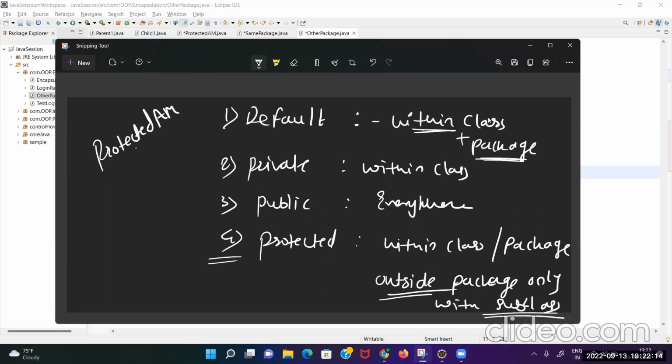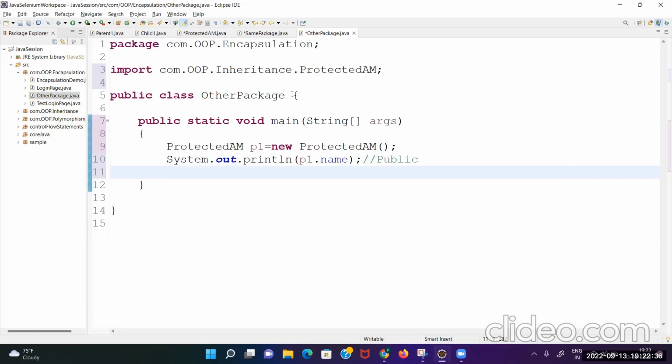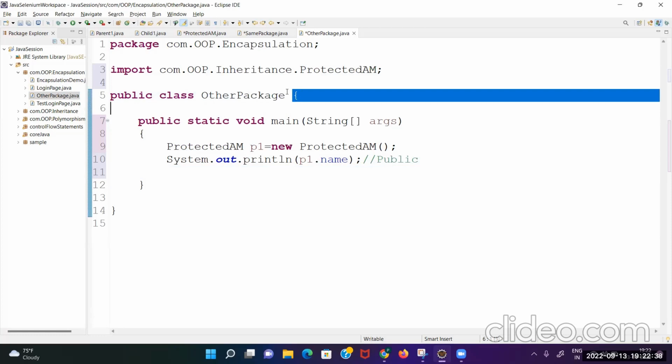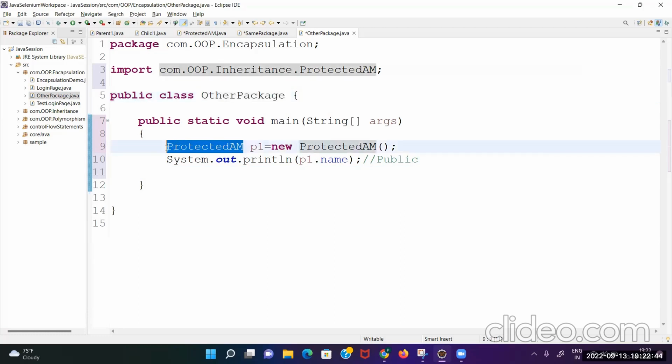If I want to call a protected method or protected variable from this class outside a particular package, I can say in another package, or outside a package, then what do you have to do? You can call it, but only with a subclass. So we have to provide this relation. See, I'm trying to call outside a package in this class. So here, I just want to make this class a child class for which class? Child class for this protected AM class.